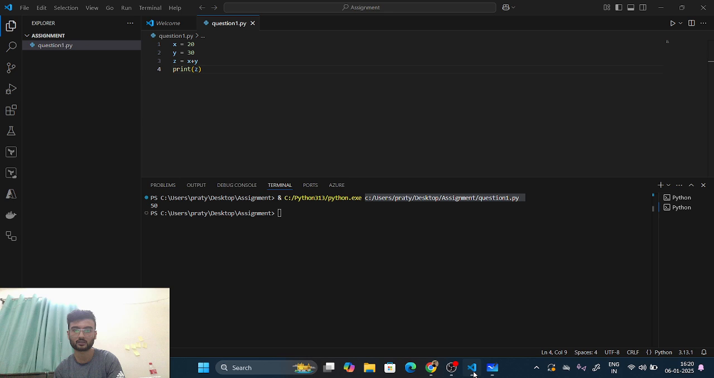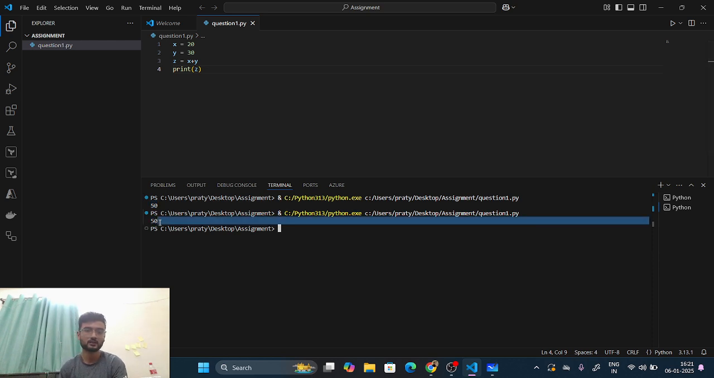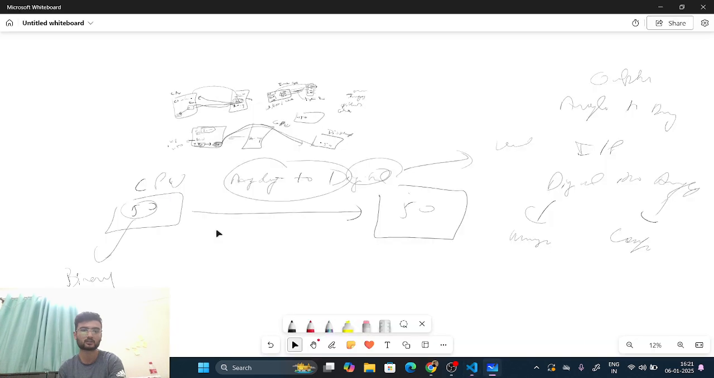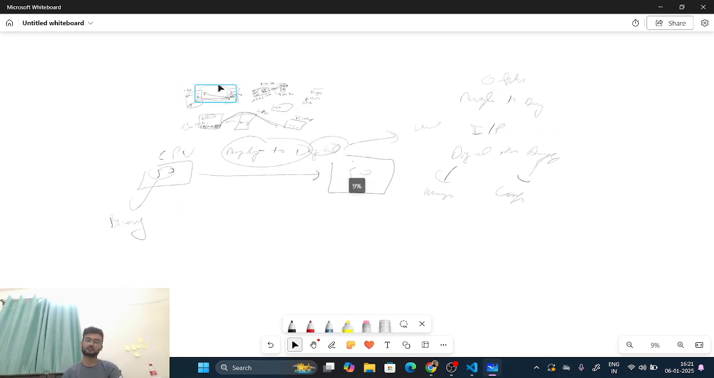Now once you run the code here, you are able to see 50. You're able to see 50 within a second, in less than a second. So all the other things I told you about, the conversion and everything, take place in very few seconds. So this is what happens when a computer code runs inside a computer.